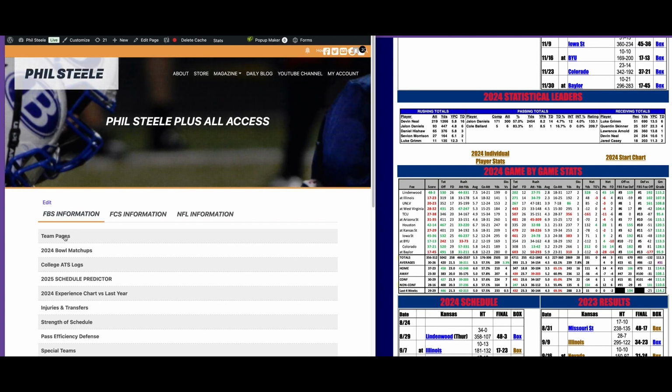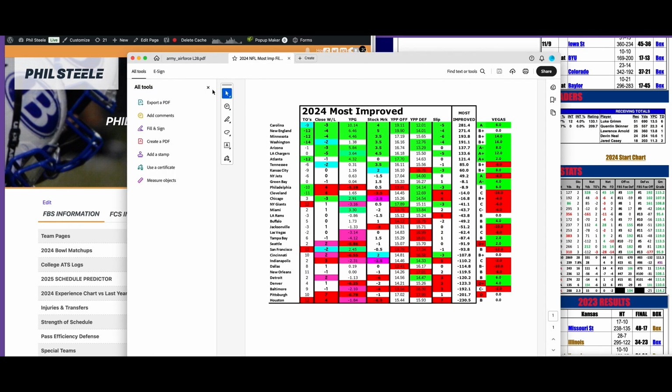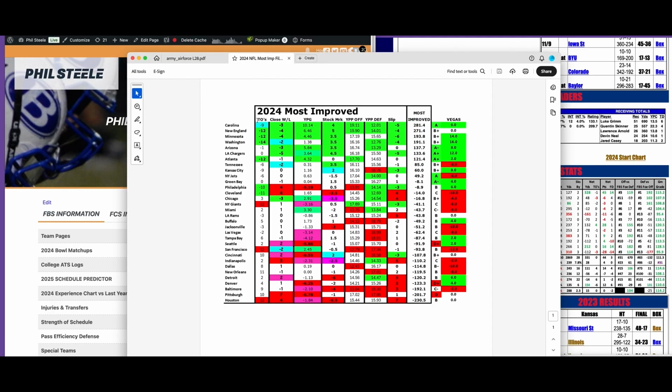All right, let's get back to what we were going to take a look at. Let's take a look at NFL Most Improved. You might find this interesting. I did a series of articles up there on the most improved teams in the NFL. Close wins, close losses, turnovers, YPG, stock market. Last year, we added them all up. I gave it a point total over here.